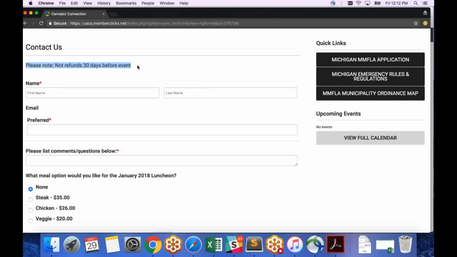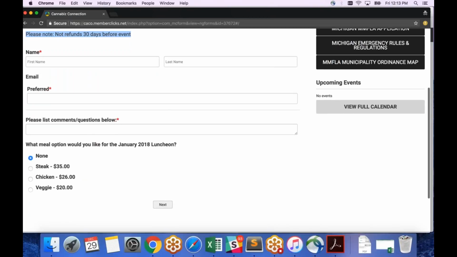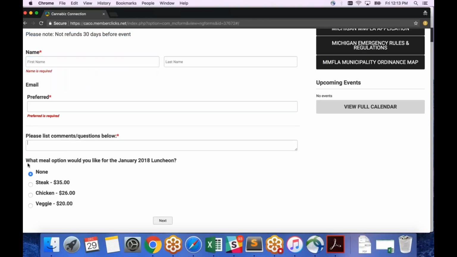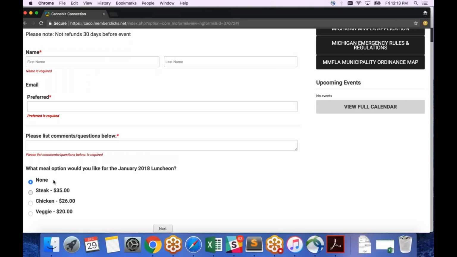Yeah, because that's where you're going to have to put directions. Fill out the form below. Exactly. And you'll notice we've got name, first name, last name, email, list, comments, questions, and then here's our little luncheon example. And because I'm a non-member, I see non-member pricing. I'm logged in as a non-member right now.